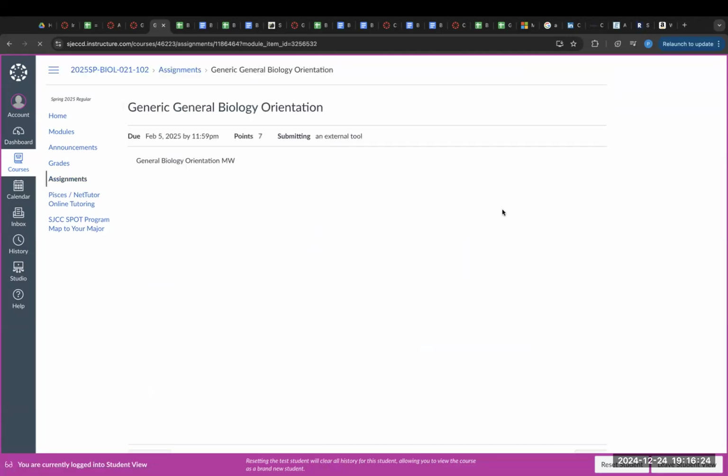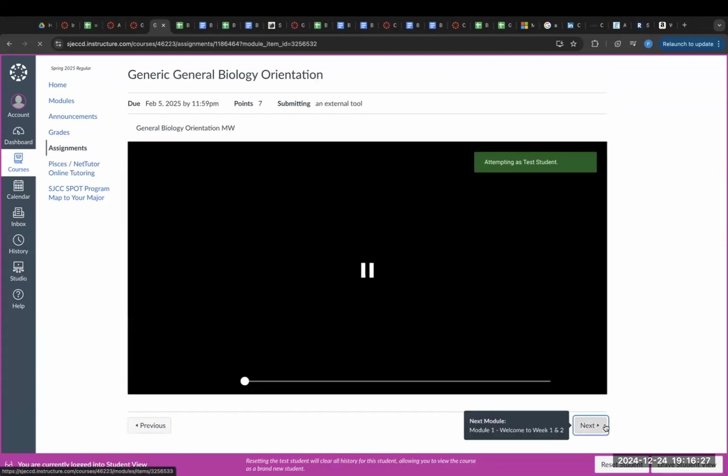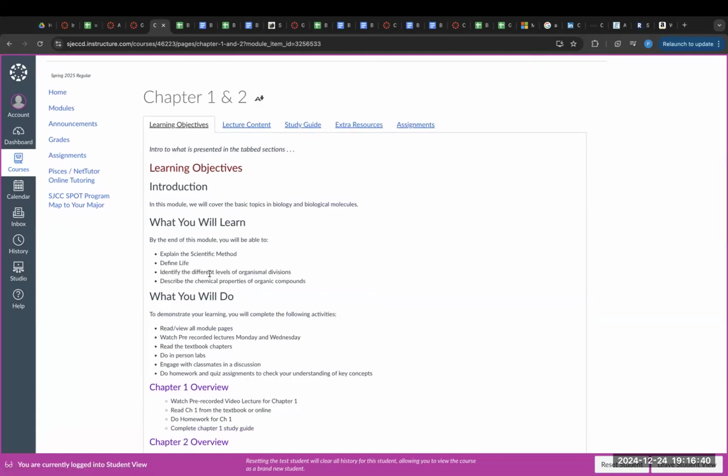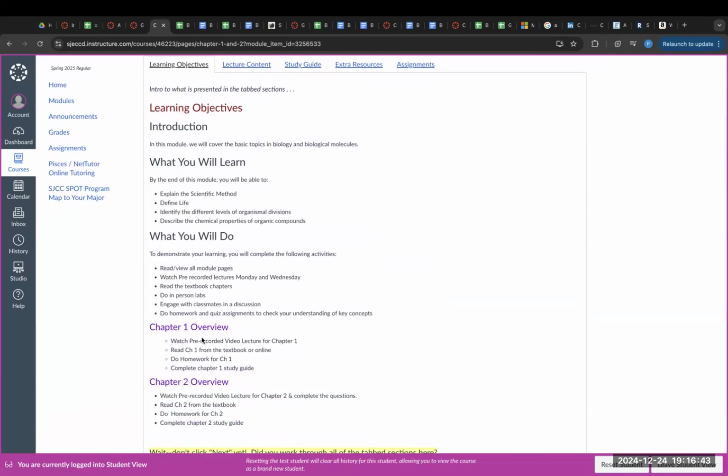Then on the next page, you have the orientation video. That's the video I'm recording right now. So you're going to complete that, and then you get to chapter 1 and 2. I want to really show you what's under here. You have 5 tabs for each chapter, or each module. On the first one, it shows you what you'll be doing. And chapter 1 overview. You'll be watching pre-recorded lecture videos for chapter 1. You'll be reading the textbook chapter 1. And you'll be doing homework for chapter 1. And then you can complete the study guide for chapter 1, which is optional.